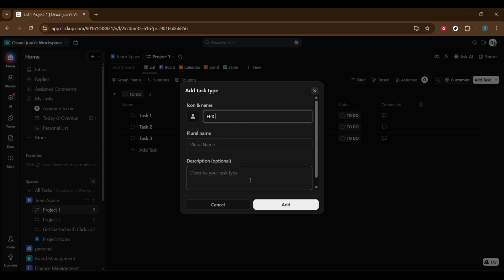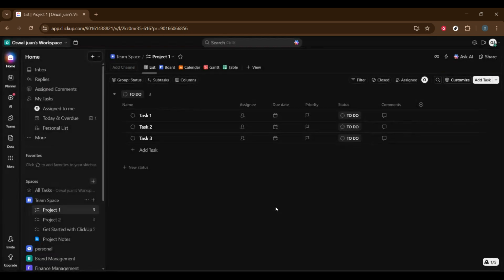Once you've named it, confirm the creation. ClickUp will now save Epic as a new task type in your workspace. Now, whenever you create a new task, you can use the Epic task type to categorize it. This allows you to group related tasks under the epic, track progress, and maintain clarity across your projects.